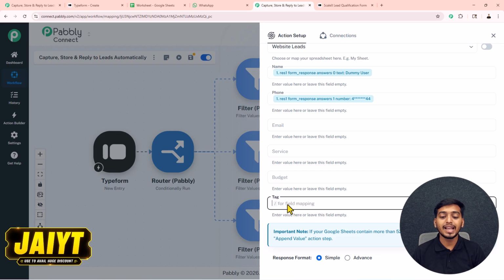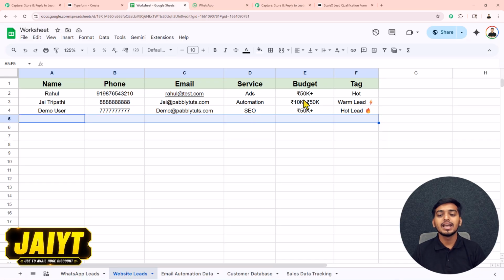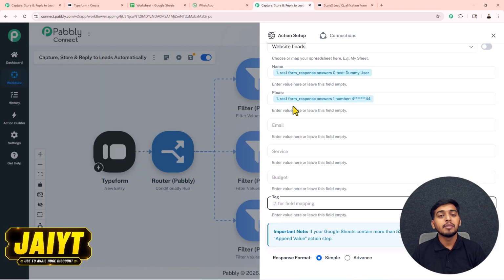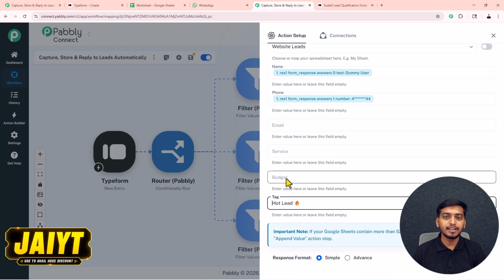But for this tag, as my lead has selected their budget as 50,000 plus, I want to tag them as hot lead. Inside my Google Sheet also, you can see if my customer has selected their budget as 50,000 plus, I have tagged them as hot lead. So this time also, as I have selected my budget as 50,000, I have to tag this particular lead as hot lead. So here I have added this text manually. Now I will quickly fill up these remaining fields.